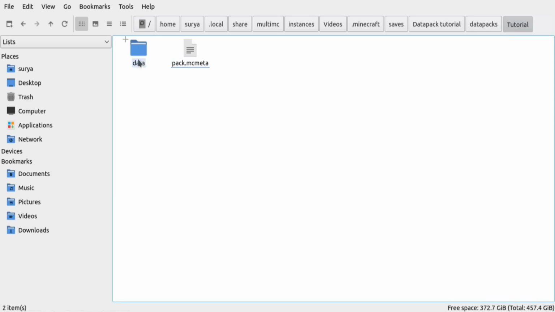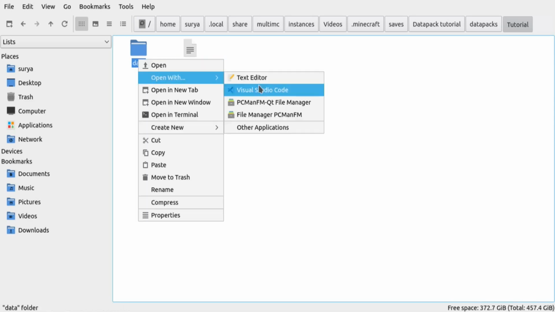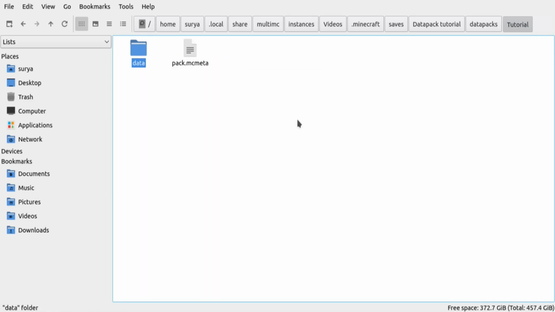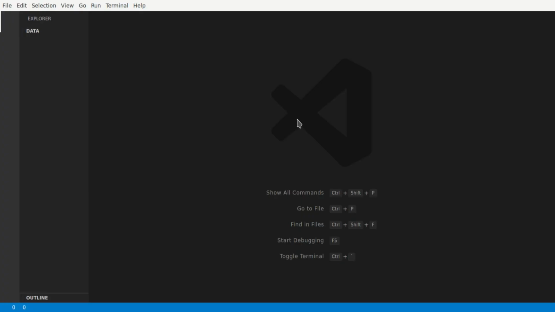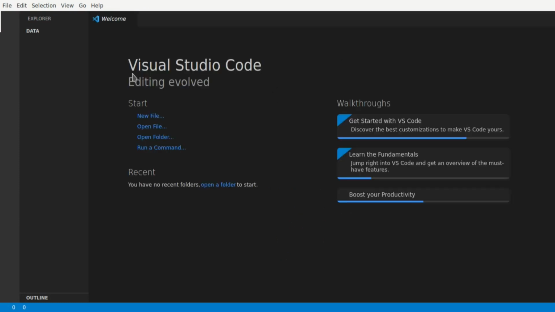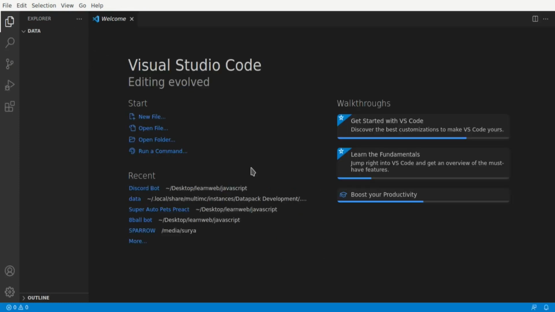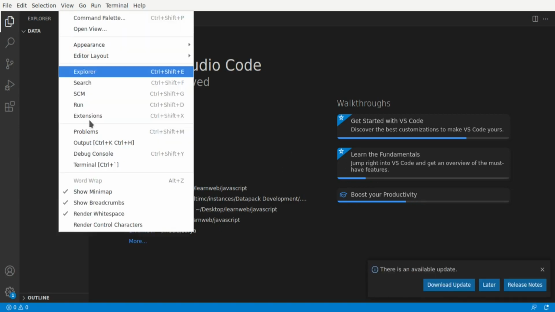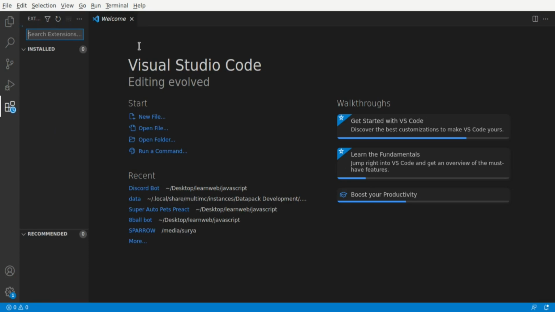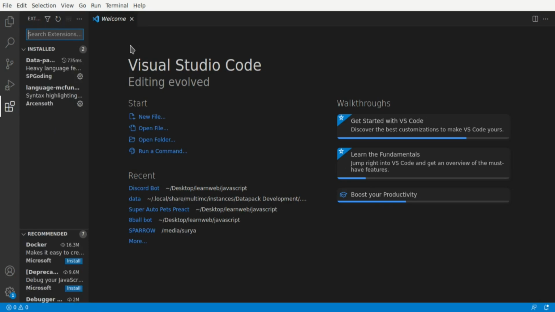And then if we right click data and do open with Visual Studio Code, Visual Studio Code will open and here we are. Sometimes it might ask you, do you trust the authors of data, and you just want to click yes because you are the author. But anyway, now what we're going to want to do is go to view, then extensions, then in here we want to go to the search extensions and search for language MC function.